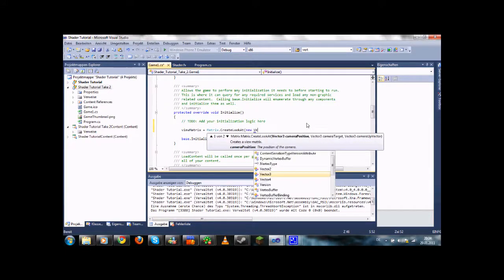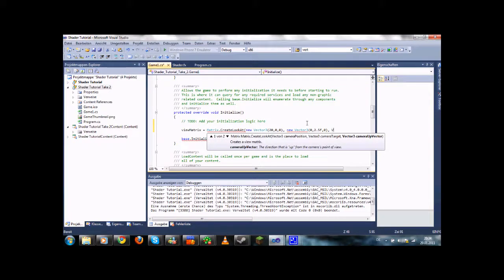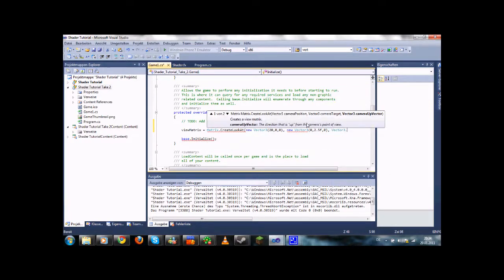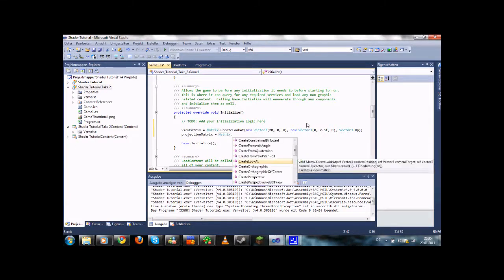This one is a view matrix, so we have create look at. We will start at some point, let's say 20, 0, 0. And we will look at a point a bit above the origin, I think 0, 5, 0, or okay, 0, 2.50. And our up vector is just the normal up vector. You can change it, but it rotates the whole coordinate system basically for what you're looking at then.